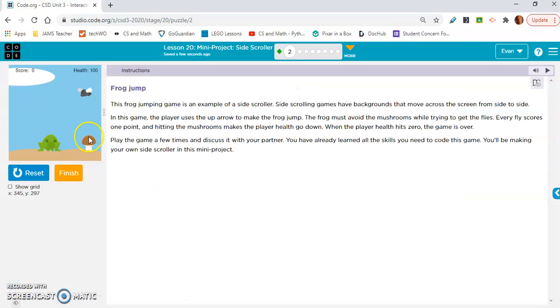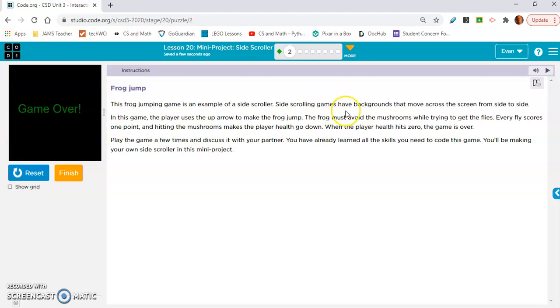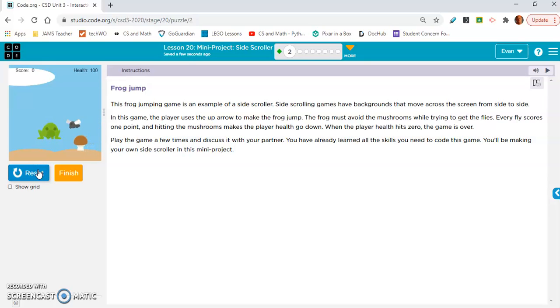Exercise 2 is demonstrating, I think, frog jump. This frog jump game is an example of a side scroller. Okay, side scroller. So see how these things are moving to the side. Side scrolling games have backgrounds that move across the screen from side to side. In this game, the player uses the up arrow to make the frog jump. The frog must avoid the mushrooms while trying to get the flies. Every fly scores 1 point, and hitting the mushroom makes the player health go down. When the player's health hits 0, the game is over.